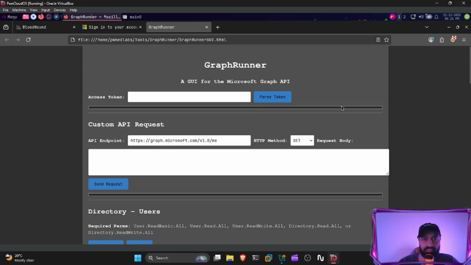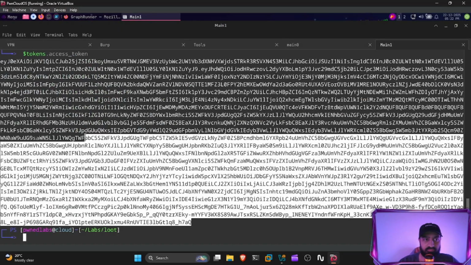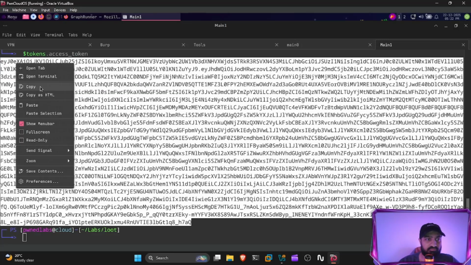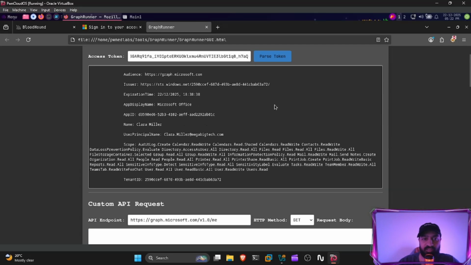So this is actually a GUI written in HTML, and how we use it is we simply put in the Graph API token in here. And now we're going to be able to have a GUI method of enumerating the entire Graph API.